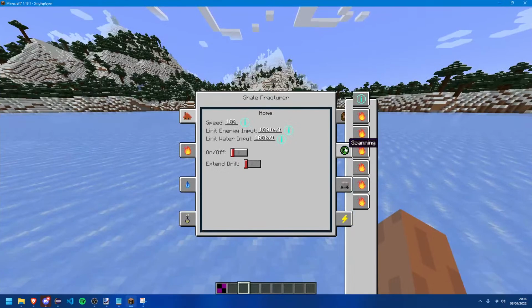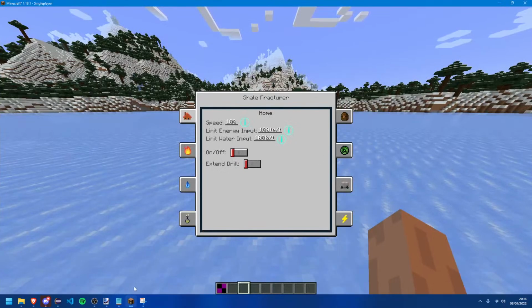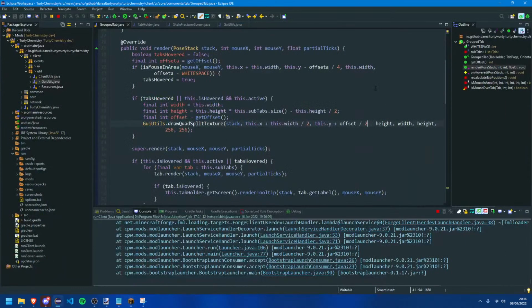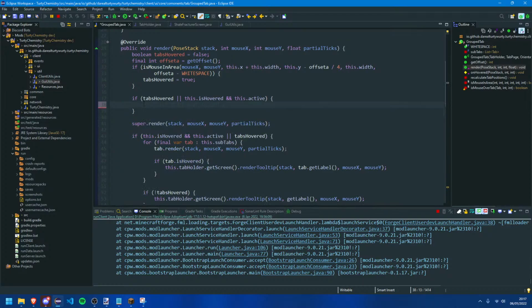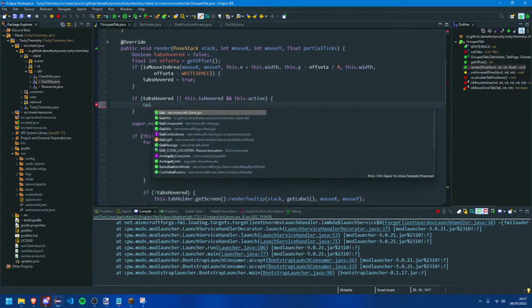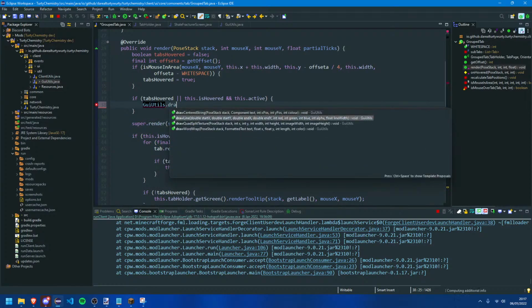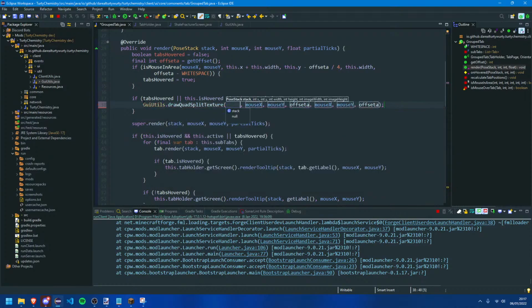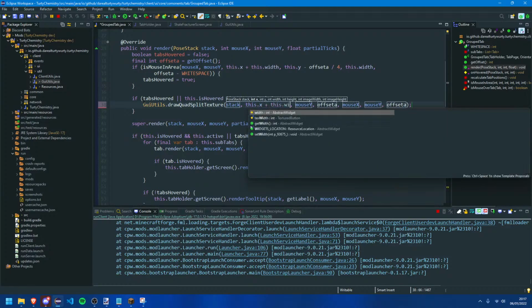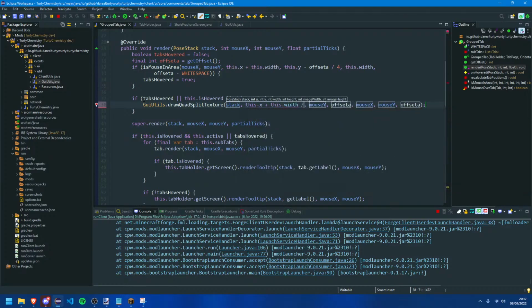Anyone have any ideas of how I can get this to work? I think I'm going to have to start this little bit from the beginning, because otherwise, yeah, you know what, I'm going to do that. I'm going to just try it from the beginning. GUI utils, .draw, quad, split texture, the stack, the x position is just this.x plus this.width, divided by 2.